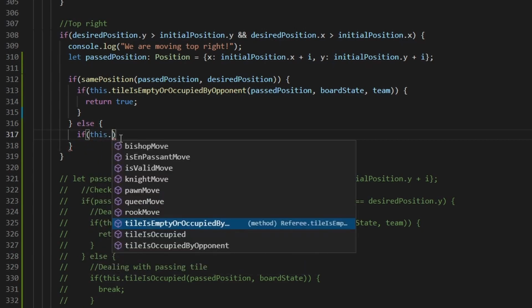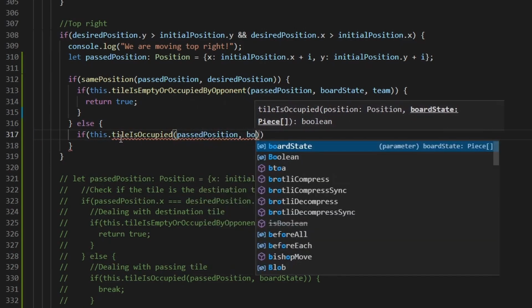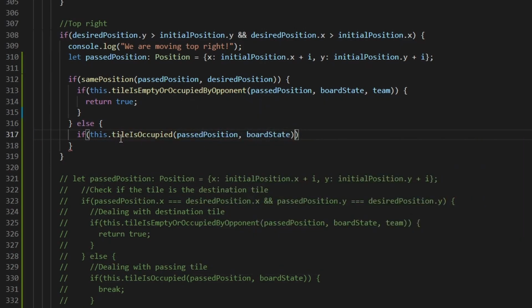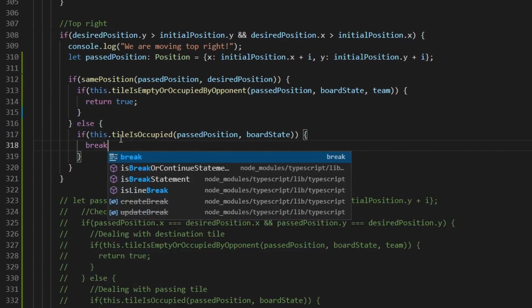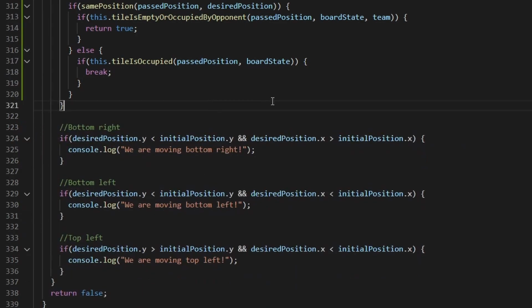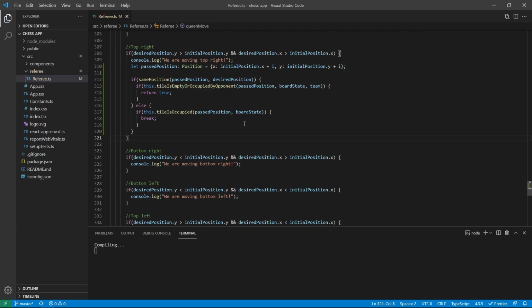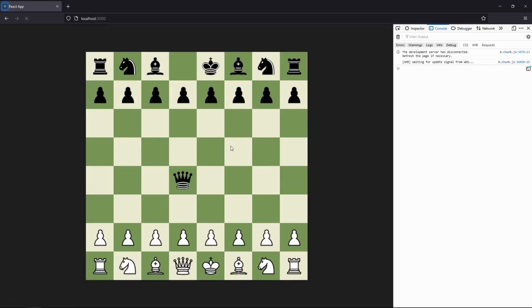How to check if we are moving over an obstacle? We just say tile is occupied, and then we want to check for the tile which we are passing. If it is occupied, we just break and we don't do anything. Let's remove this and test if our code, which we have written right here, is working. Save it up, and if it works, we should be able to move to the upper right corner.